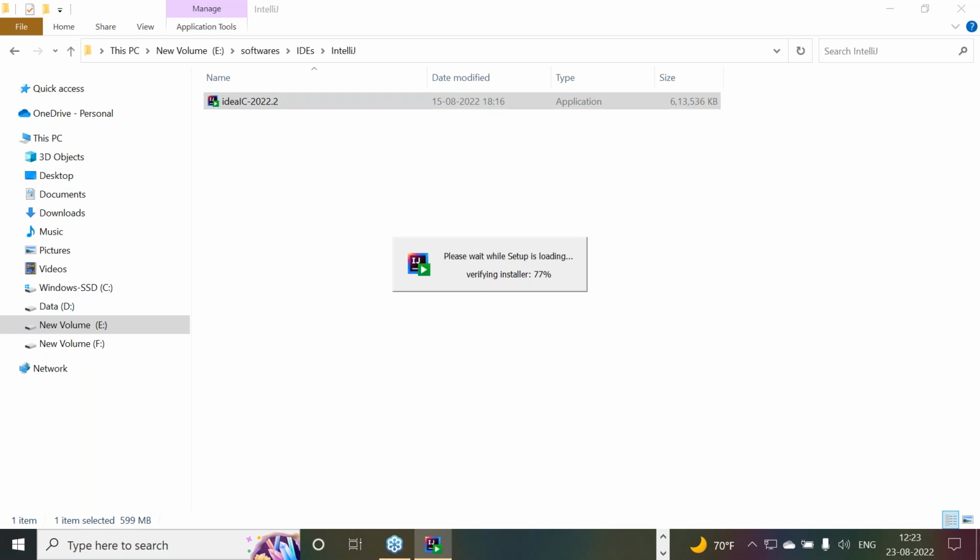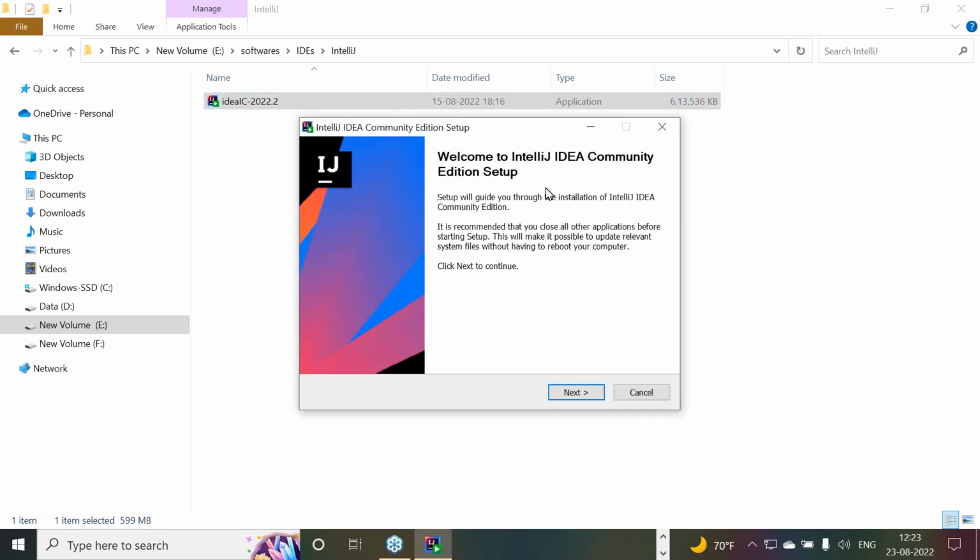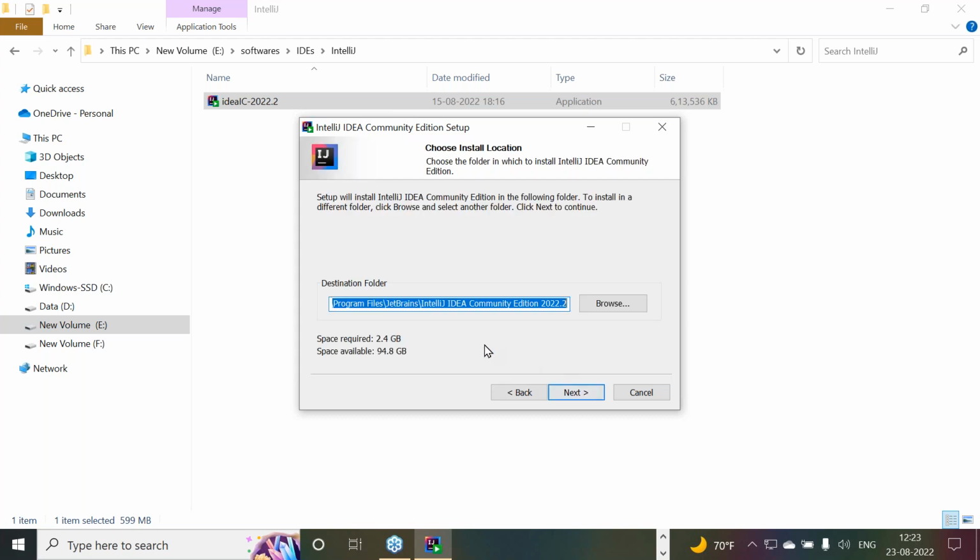Double click on it. Now it is trying to start the installation. Welcome to IntelliJ IDEA Community Edition setup. Click on the next button. Now it is going to take some default location, but I don't require that. I want to provide a separate location, JetBrains directly under the C drive. It's trying to install under Program Files, but I don't require that. Directly I want to install it under the C drive. Click on the next button.